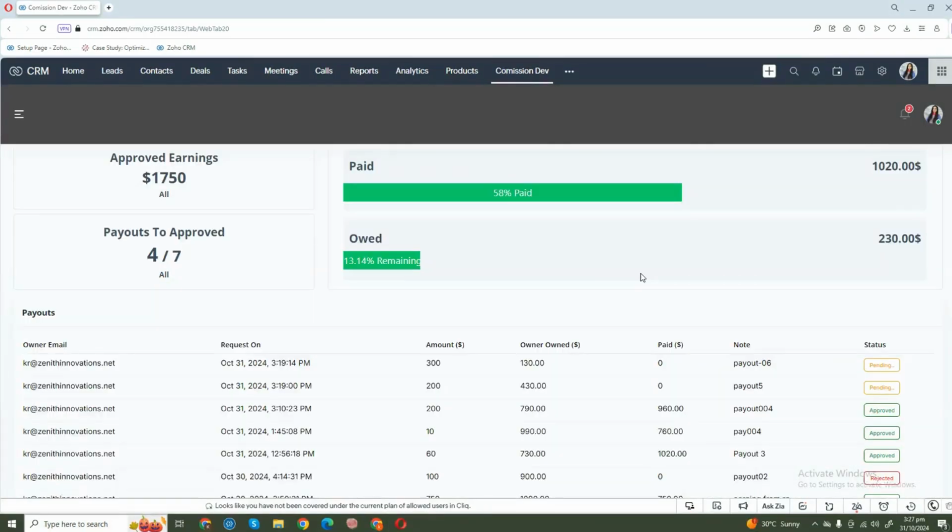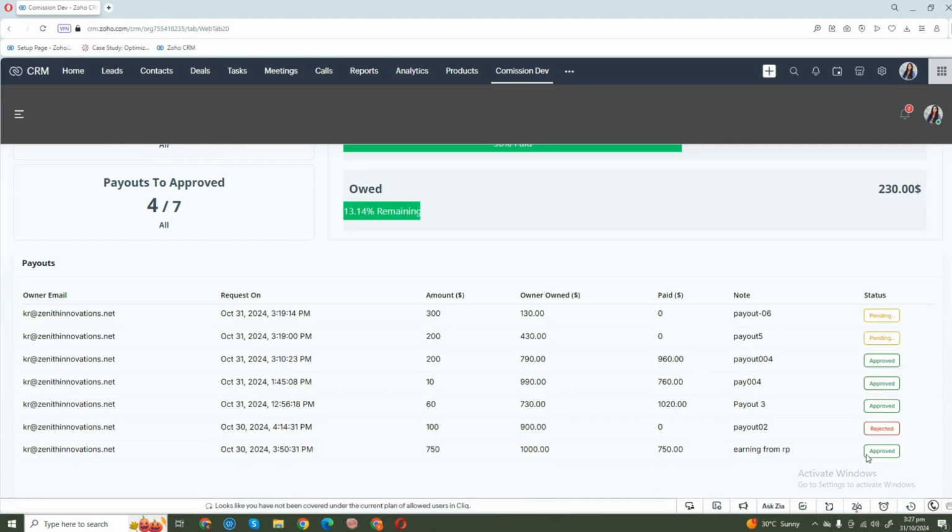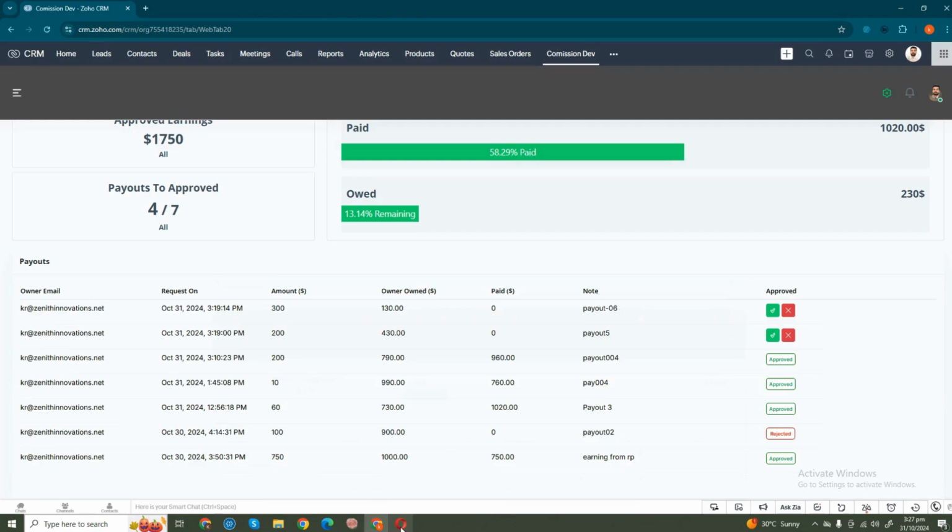When a user requests a payout, it needs to be approved by the admin. I have some payouts with the status shown as pending, some approved, and some rejected ones also. The rejected ones are not subtracted from the total balance. Total balance is only updated when the payouts are approved. So let's go to the admin side and approve these payouts.